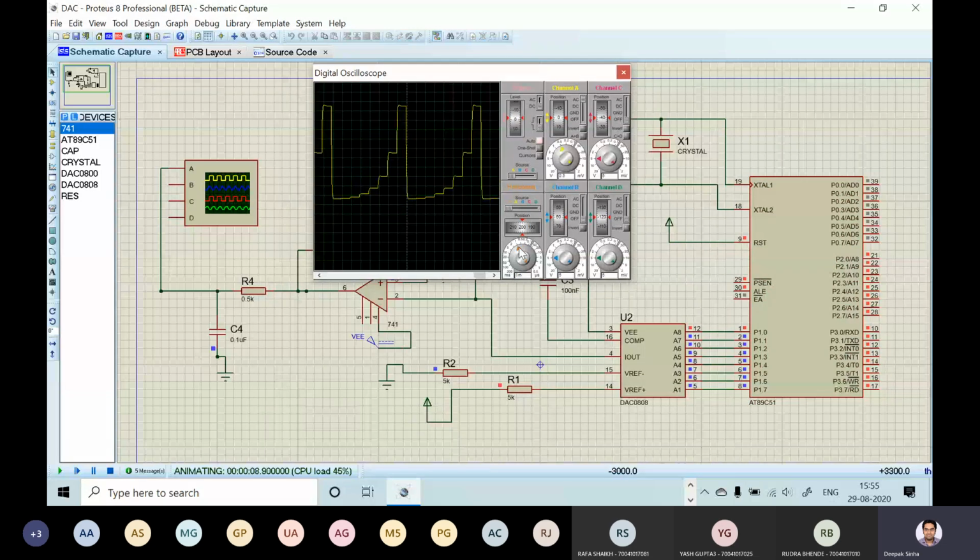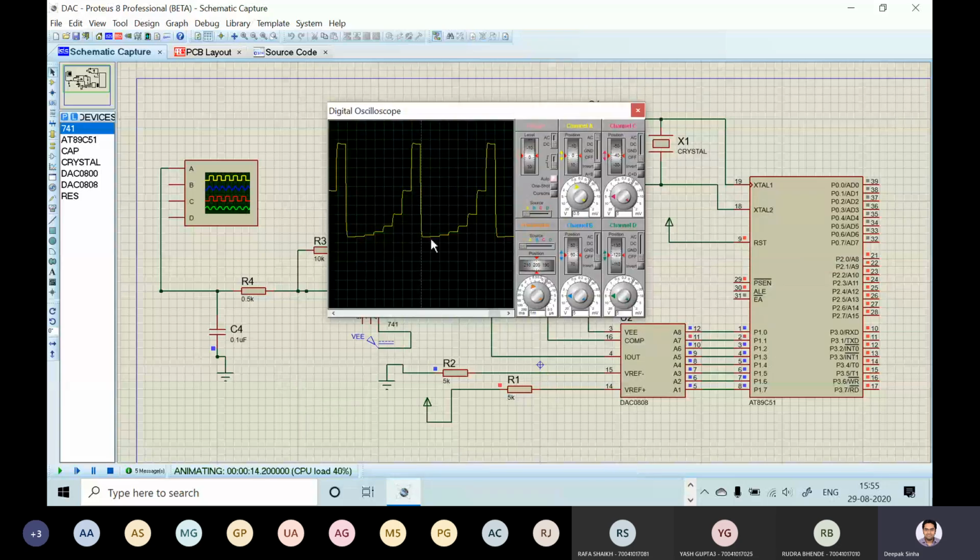Okay, initially the steps are going to be small and later on it's going to increase. If you want to see this clearly, you can. Can you see the waveform, everyone? Yes, sir.